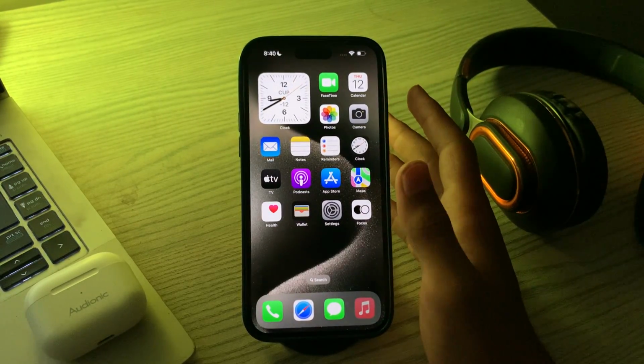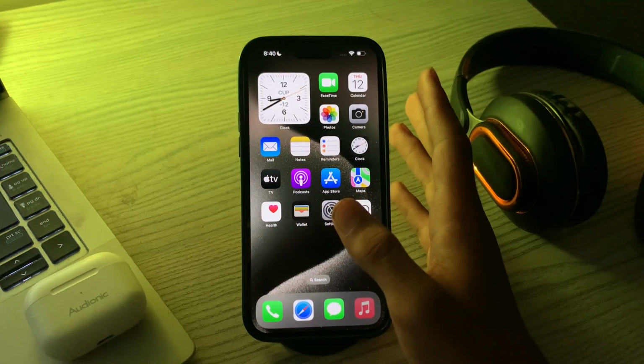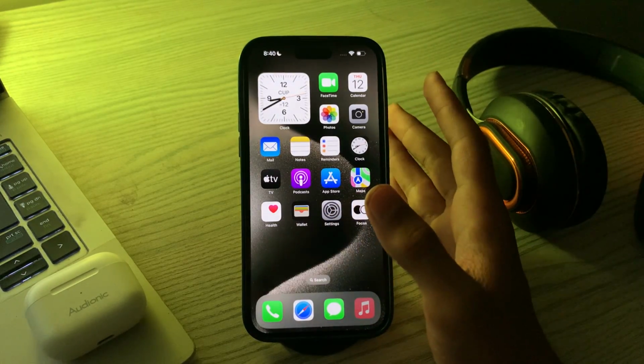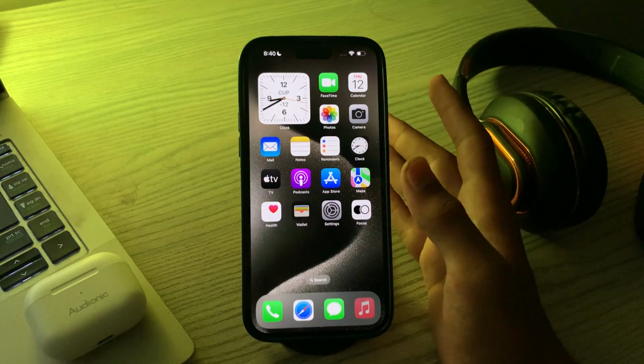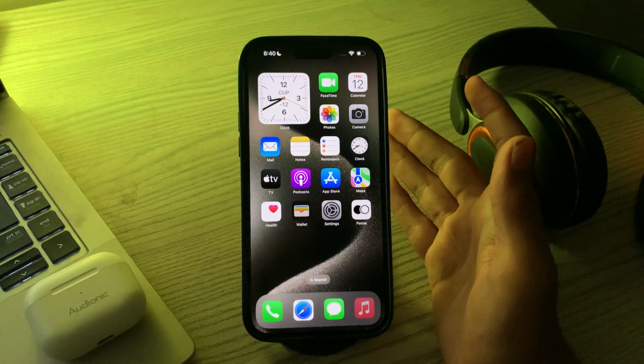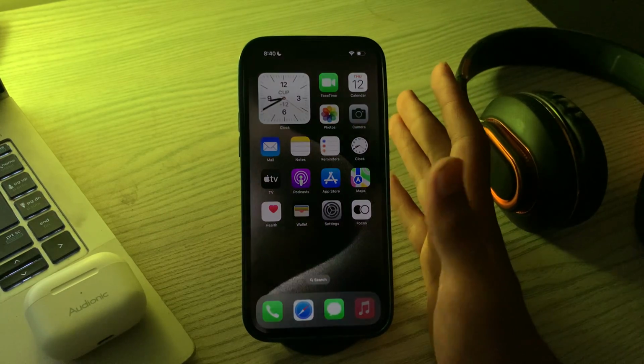So guys, today in this video I'm gonna tell you how to fix AirPods not connecting to iPhone. If your AirPods are not connected to your iPhone, there are several troubleshooting steps you can follow to resolve this issue. So guys, first of all you have to check your AirPod battery.